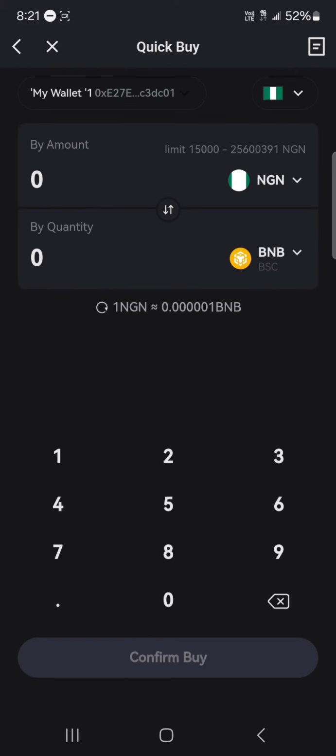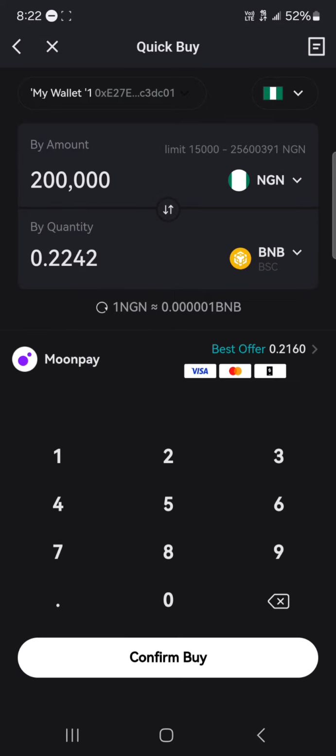All you need to do is simply enter an amount and you'd get your BNB on the Bitget wallet. Once you've entered the amount, click on confirm buy and simply confirm the amount you wish to buy your tokens for via MoonPay or any of the external providers.